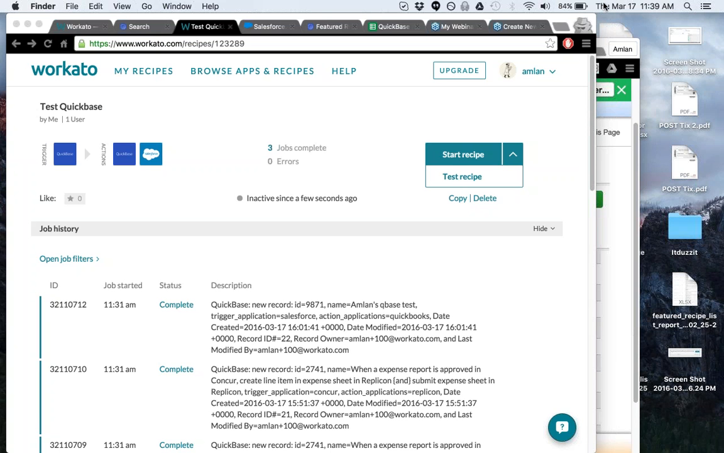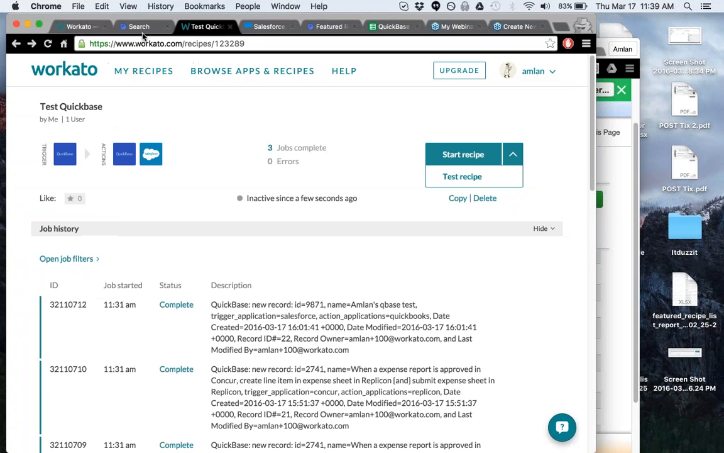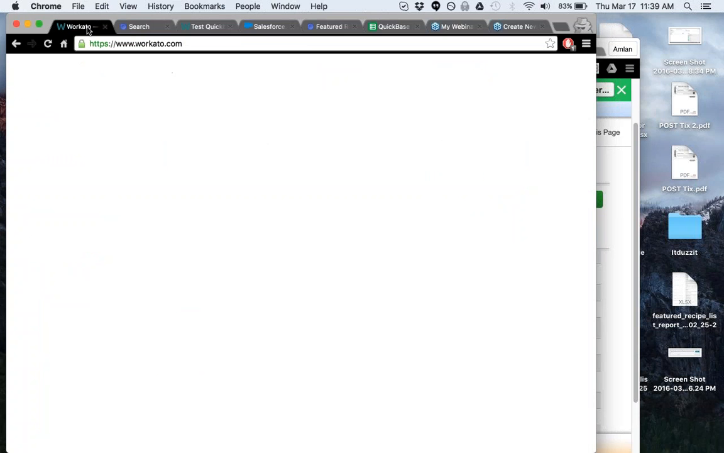I've had several calls with folks that are using ItDuzzit, and one of the things that came up quite often is there's a lot of data mapping happening: text manipulation, data manipulation, math functions, date functions, and so on. With Workato, there are two ways to do that. There's a basic mode where you can simply drag and drop fields from what we call the data tree. I hope you can continue to see the screens.